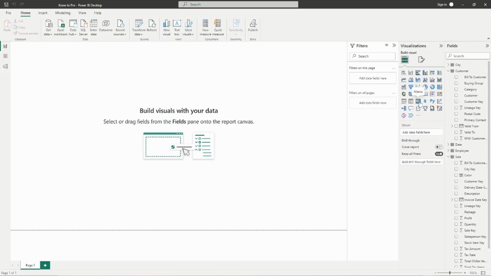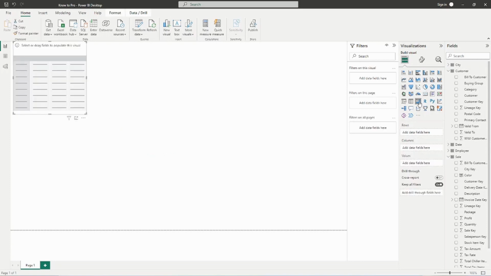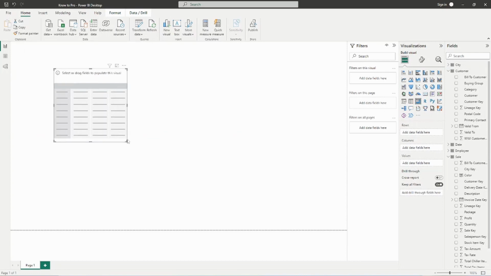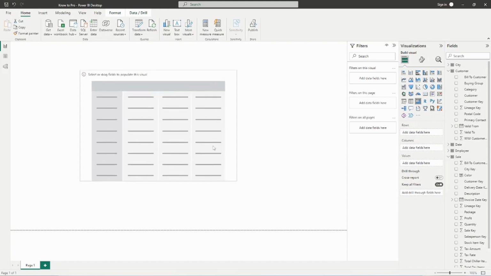So let's go ahead and grab a matrix. So the matrix visual is this one right here. It's got the blue backwards L. It's usually next to the table. I just like the matrix because it's a little bit more defined. I like to define the rows and the values inside of it.